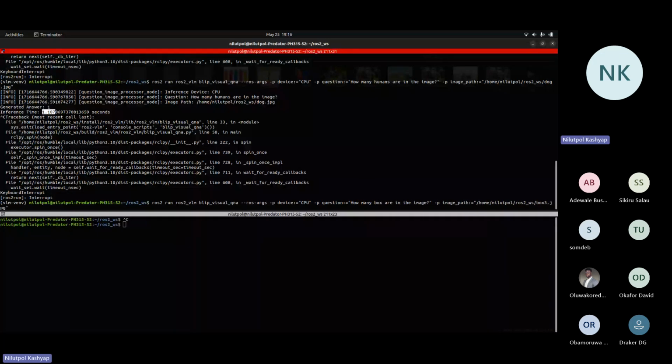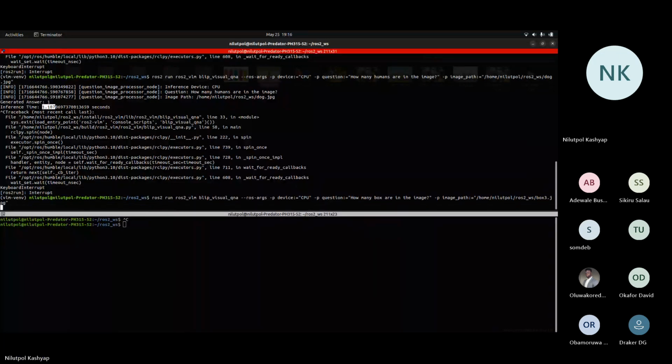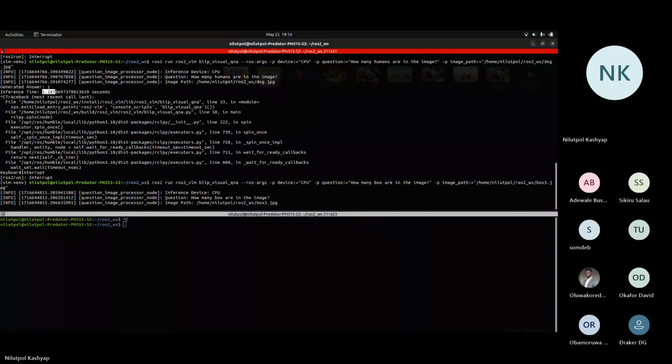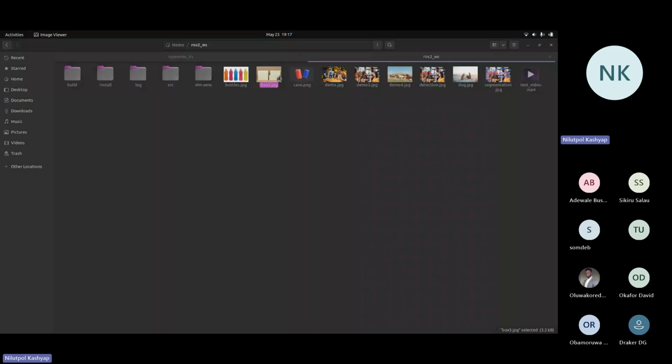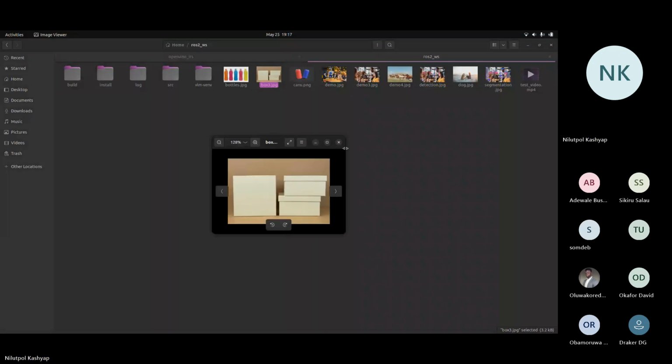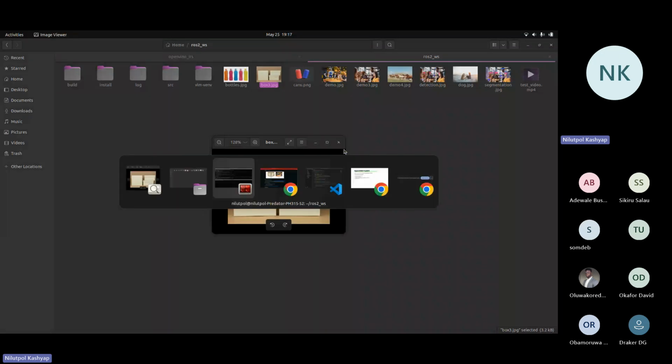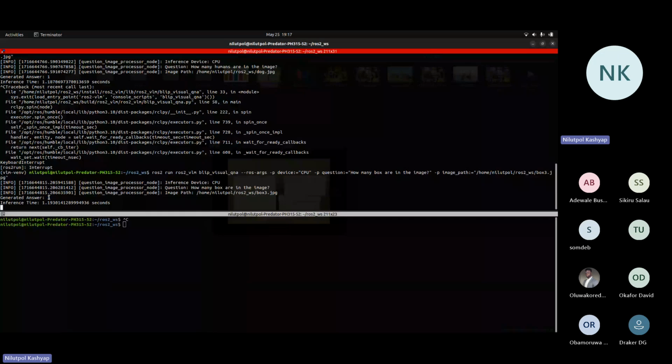How many boxes are in the image, and the image path is correctly given. So yeah, you can clearly see there are 3 boxes in the image, and it's also showing me the answer as generated answer is 3.